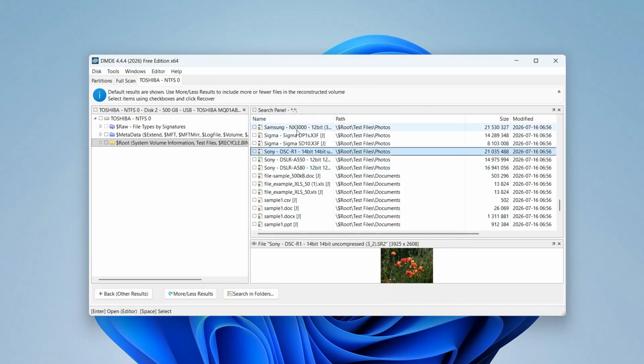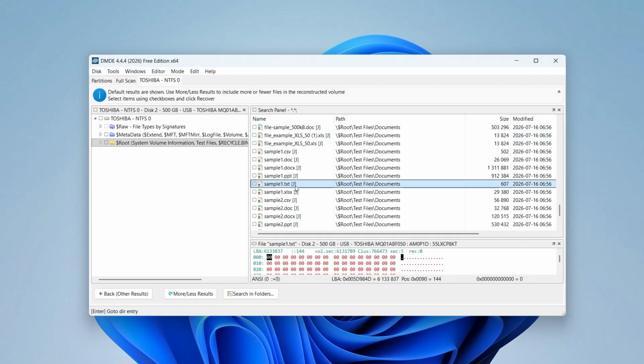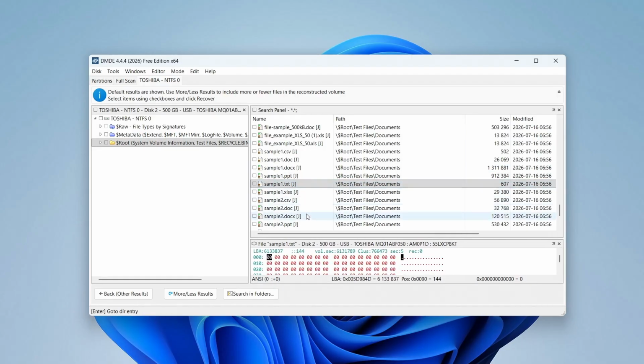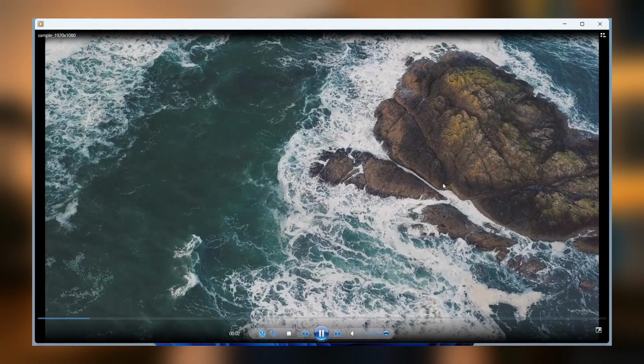As for the preview, during my tests, proper previews only worked for photos. Videos, documents, and archives just opened in the hex viewer. For most users, that says nothing about recovery chances, and it definitely hurt the overall experience for me, especially since other tools like Disk Drill can open most common formats without any trouble.